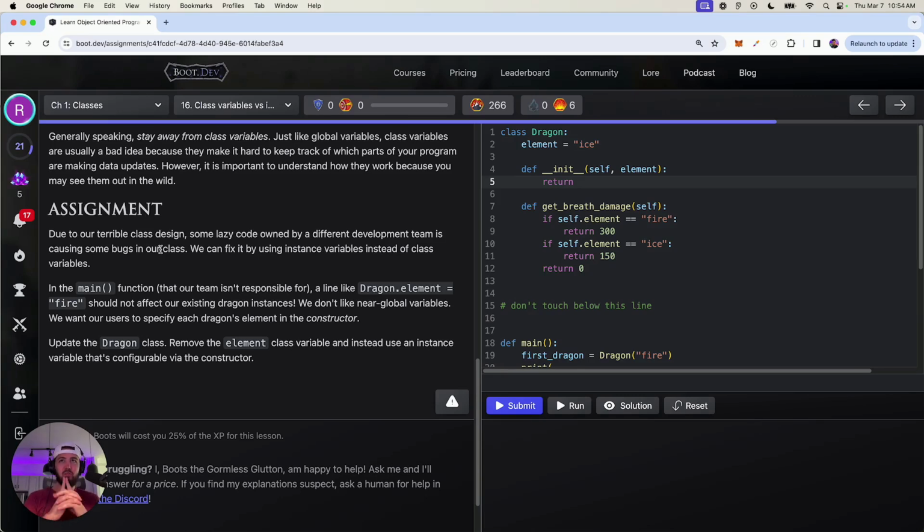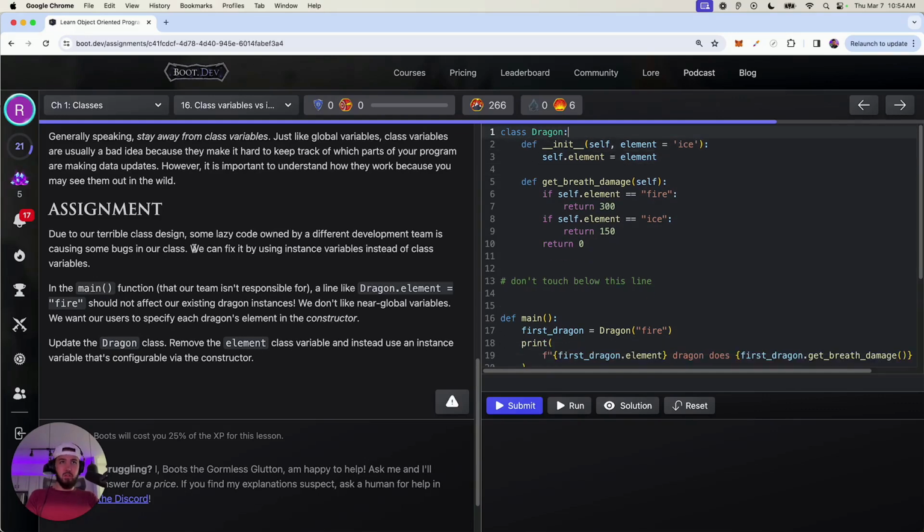Okay, so due to our terrible class design, some lazy code owned by a different development team is causing some bugs in our class. We can fix it by using instance variables instead of class variables. So it's a class right here, and it looks like we need to not do ice, but say self.element equals element. And I guess technically you could default it to ice if we need to. So we can actually do this, I believe. So that would be one thing, right? I don't know if we were supposed to do that or not, but I did it anyways.